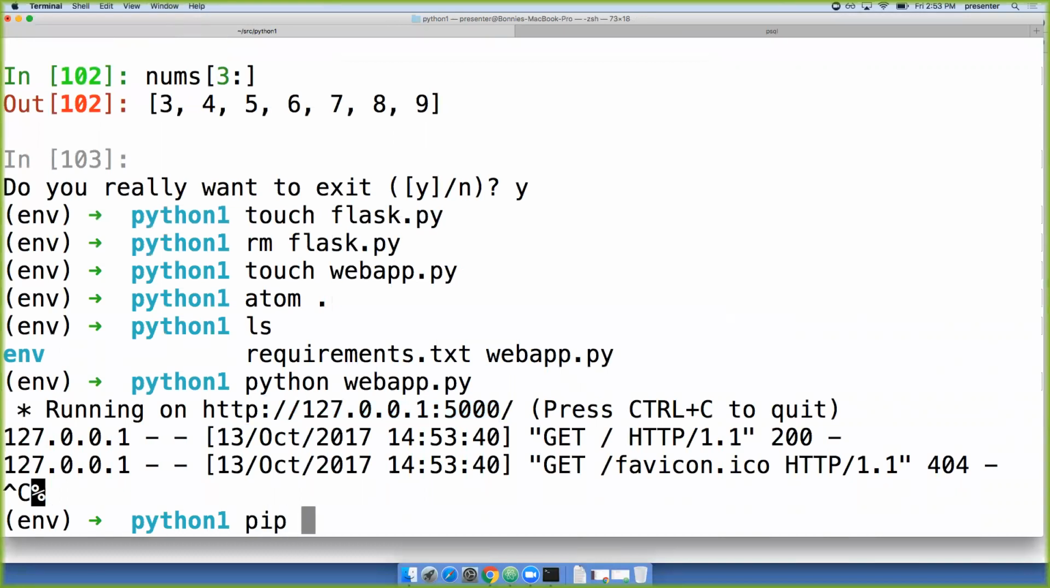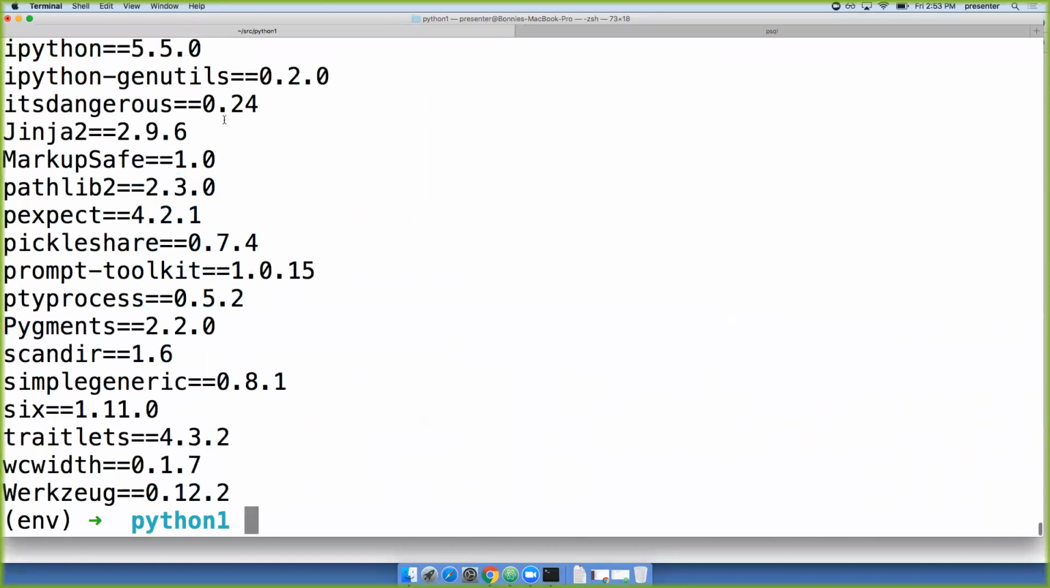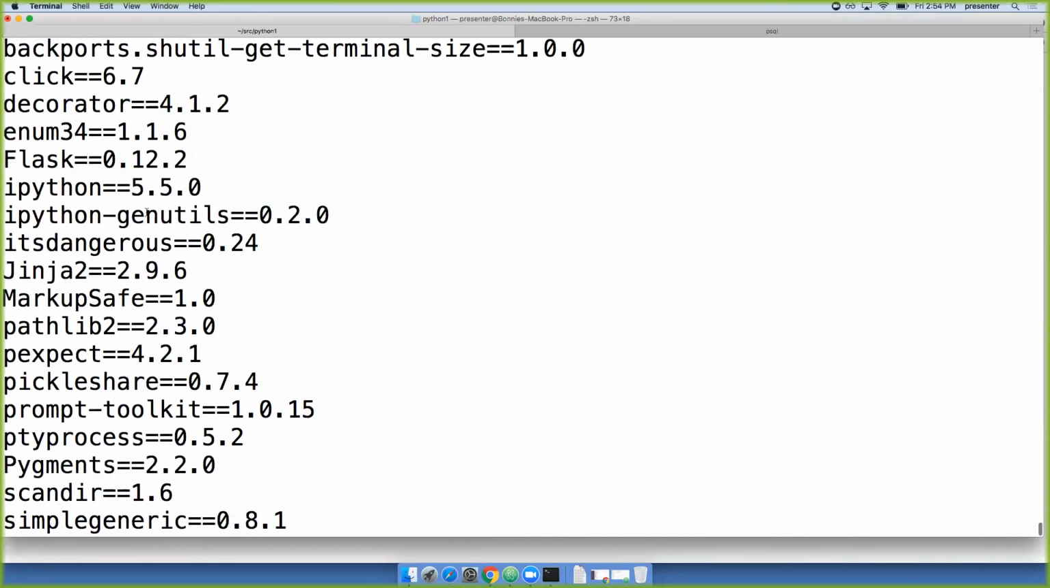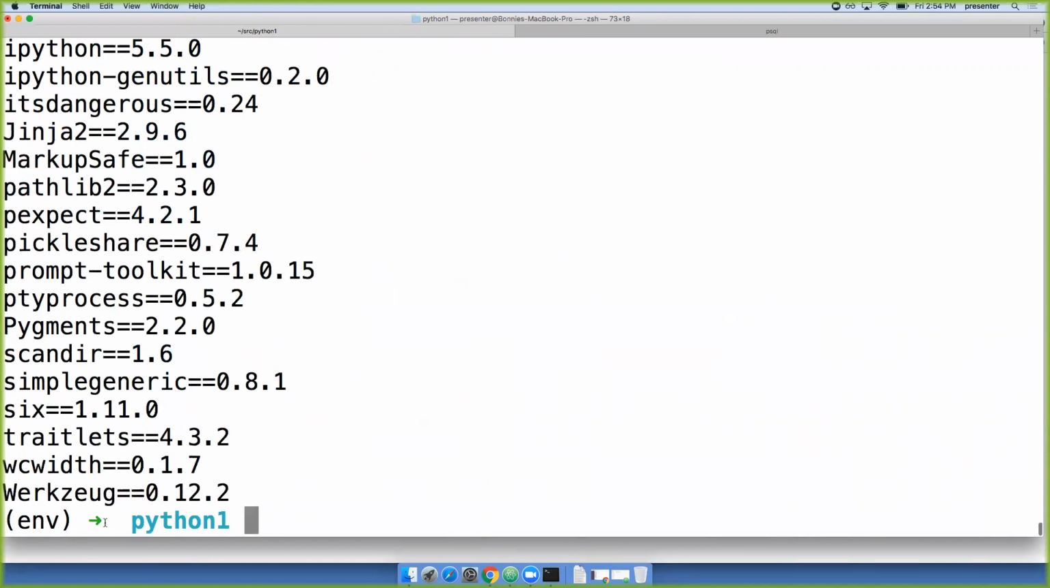And if I do a pip freeze, that tells me what's installed. I've got a bunch of things installed because I installed IPython, which had a bunch of dependencies. And now I have Flask, and Flask has its own dependencies as well. And then it logged out some up there.